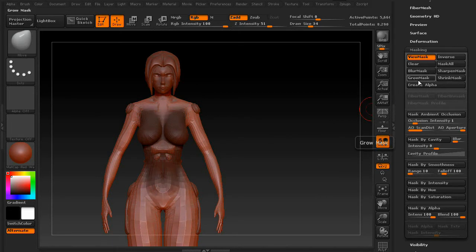You can grow your mask out, which is the same as blurring, and the only difference is that it actually pushes the entire mask, rather than just simply thinning out the edges. You can also shrink down, which does the exact opposite, so it's not just pushing the edges, it's pushing the entire mask. If you want to create an alpha from your mask, you can do that as well.